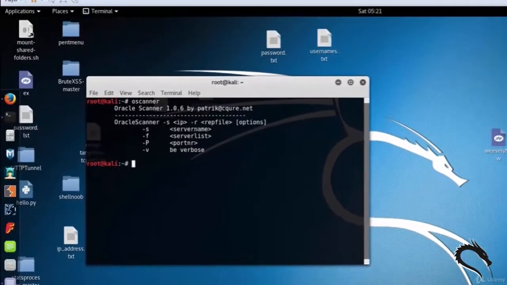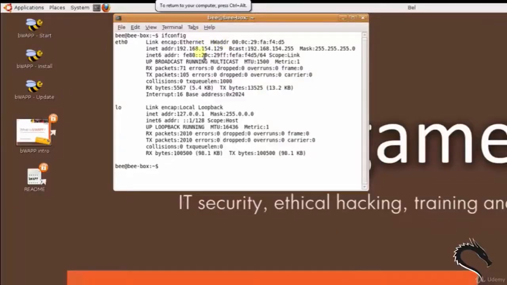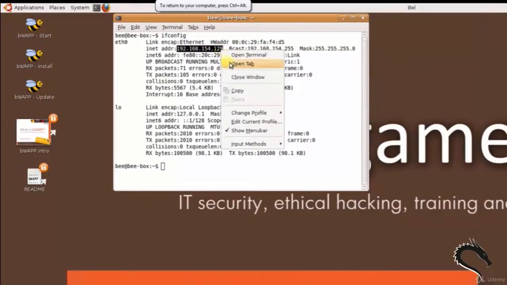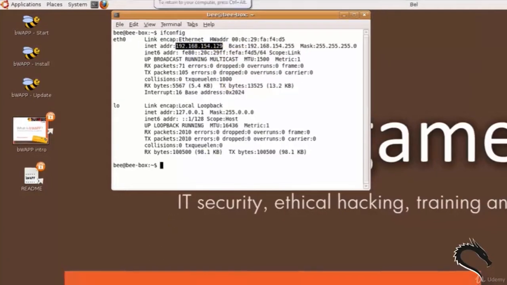Let's open the victim machine, bbox. Here we can see that the IP is 192.168.154.129. Now let's get back to Linux.